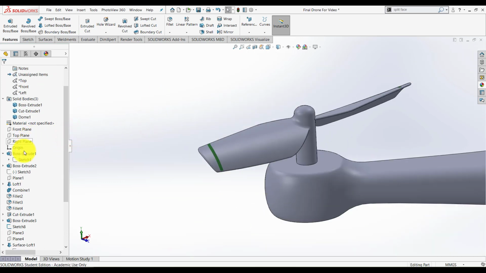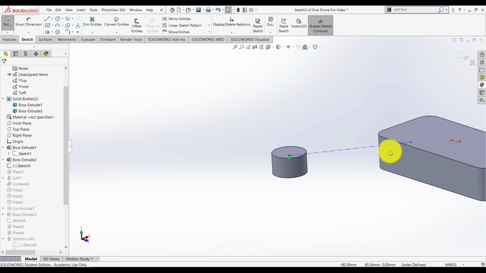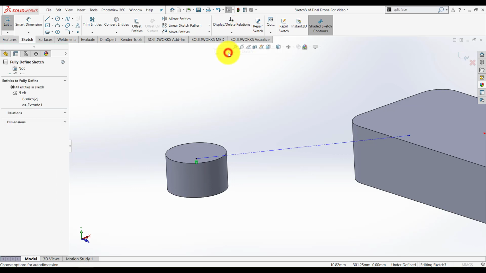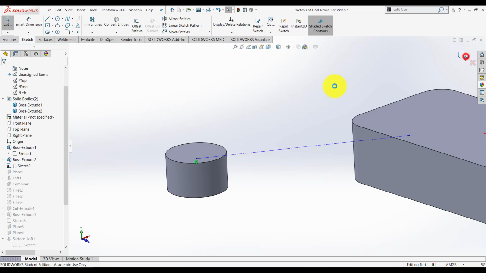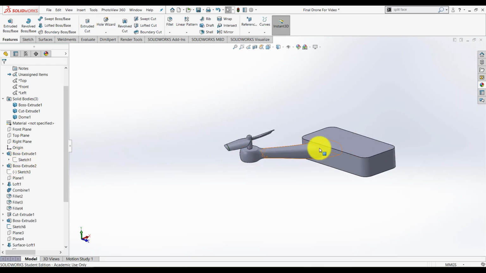Normally I would rename all these features, not the sketches, but just make sure there's no minuses in sketches. There's a few minuses there, like for instance if I right click that sketch and edit the sketch, if you don't want to move it, just get up here to this display delete relations and go fully defined sketch, green tick, that's fine. Okay, I have a mate on there as well, so I'm not going to worry about that. But it should actually still fully define them.